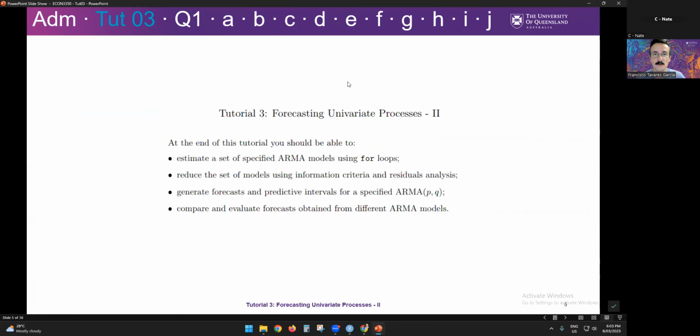And now let's go to the tutorial. At the end of this tutorial, we should be able to estimate a set of specified ARMA models, not just one but a group of ARMAs, using for loops. We will use information criteria and residual analysis to reduce the set of models we have. And we will generate forecasts and predictive intervals for specified ARMA and ARIMA models, and compare and evaluate forecasts obtained from different ARMA models.